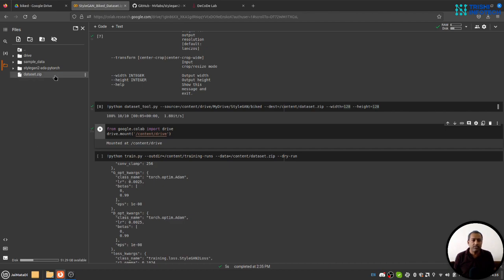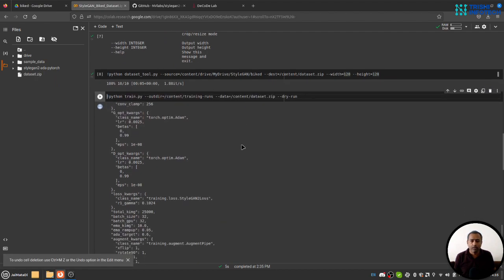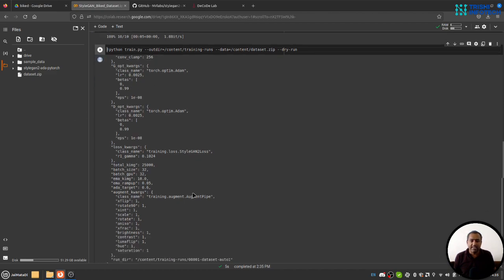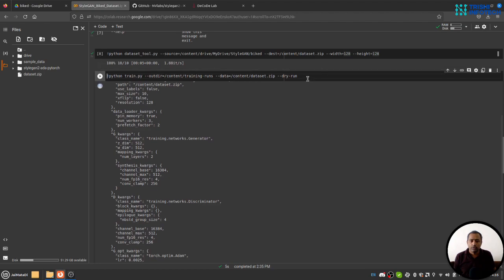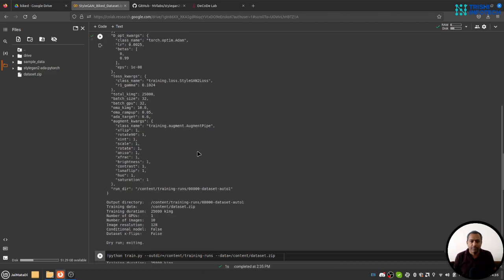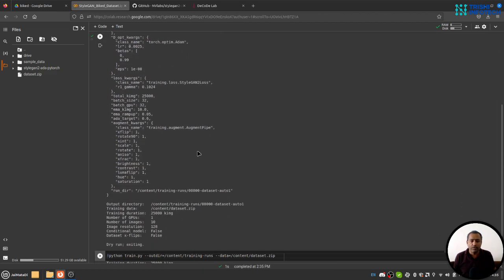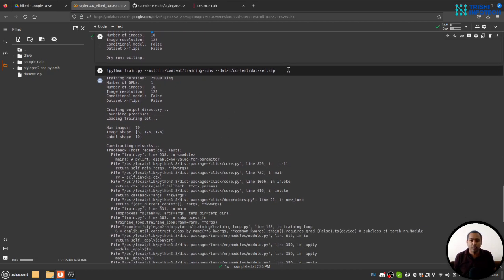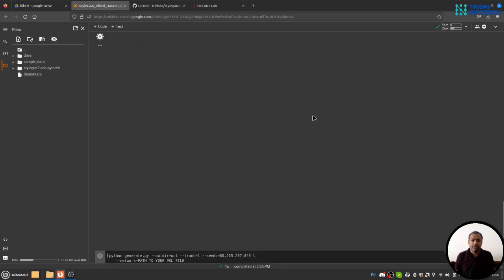Okay, so we have this dataset.zip file. Let me remove this. Now we will dry run the settings and the dataset. So let me do that. Yeah, I think it went successfully, and you can read all the information about how it's going to be performed. So image size is 128, and there are 10 images. There is one GPU available on this runtime. So here I'll do the training.